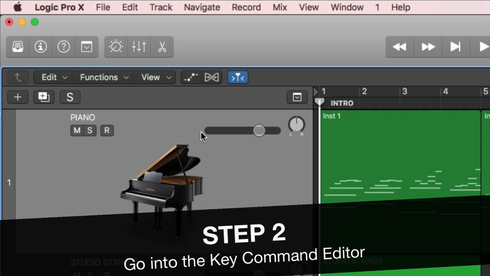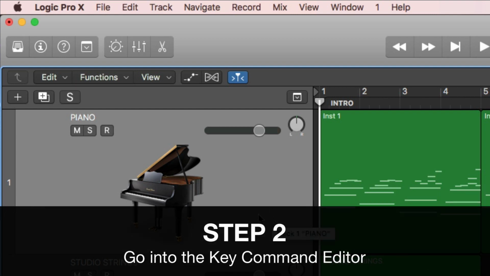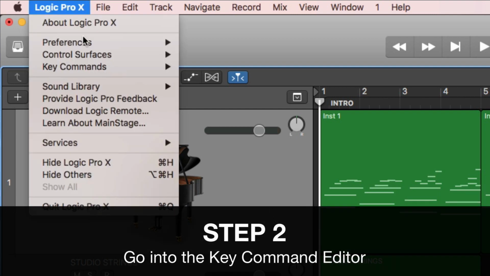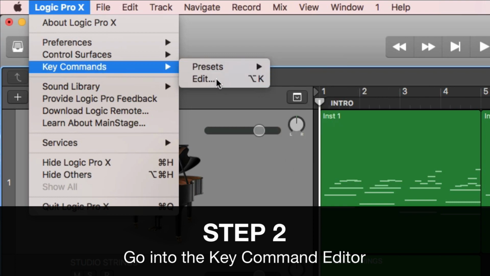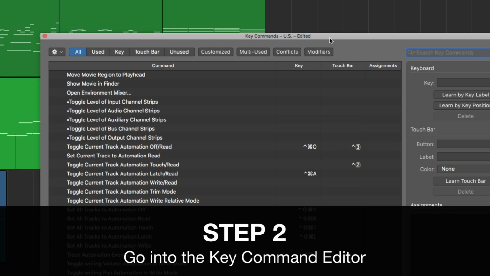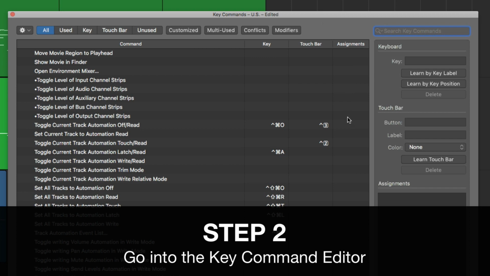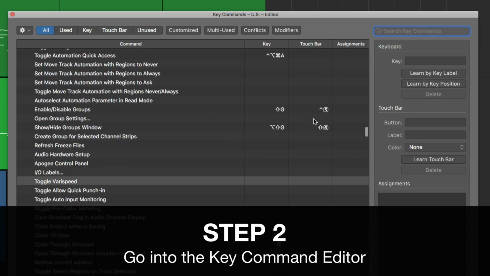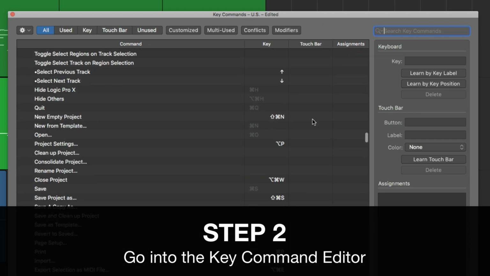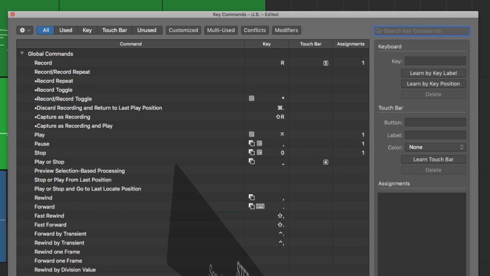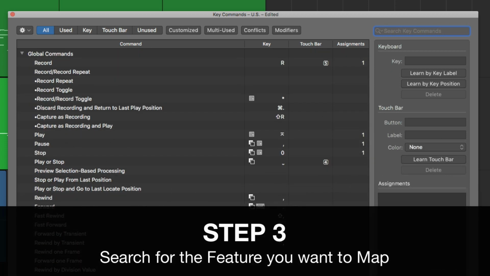Step 2. Go into the key command editor. Go to the main menu, Key Commands, Edit, and you will get this window. Here you will find a super long list of all things in Logic that you can map to a key command.